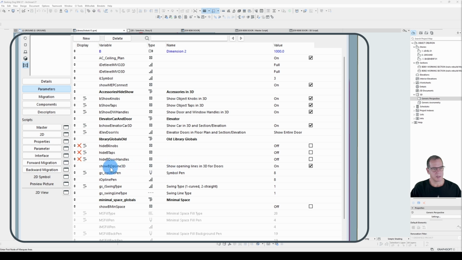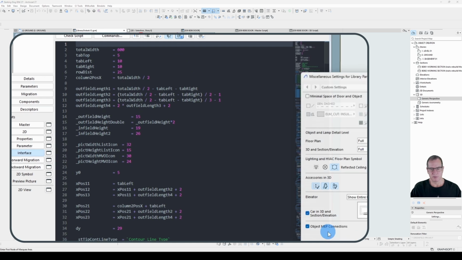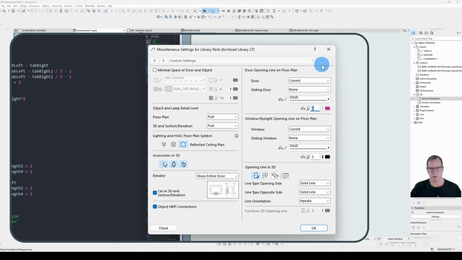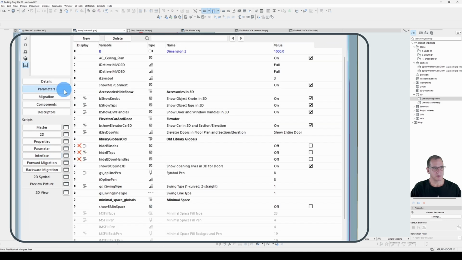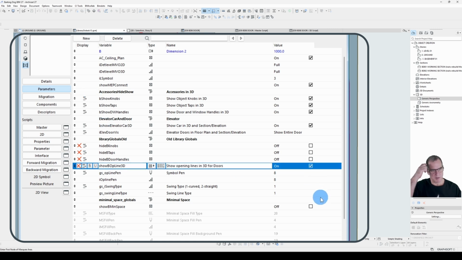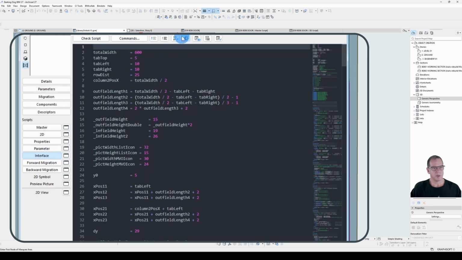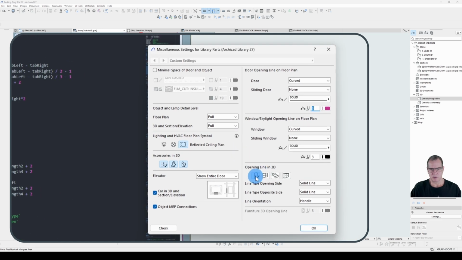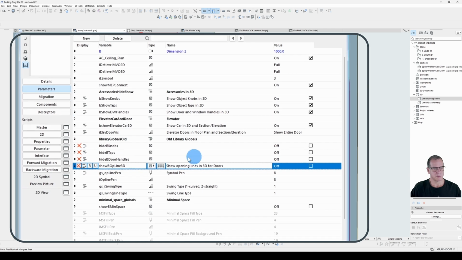And here is the last one, show B opening line 3D. So that is this one here. It's turned on at the moment. If I come back here and change the default, I can't. Why can't I? Or if I come here and turn that off, it's off. Okay, so that's my last one.